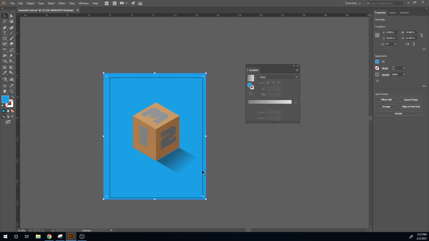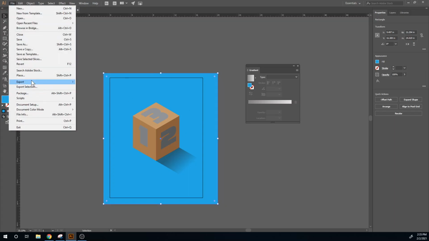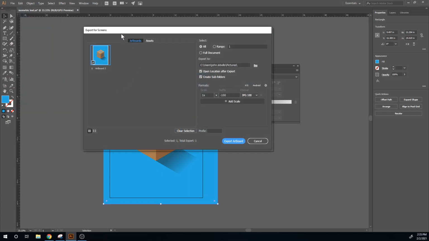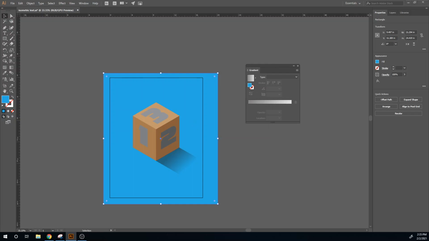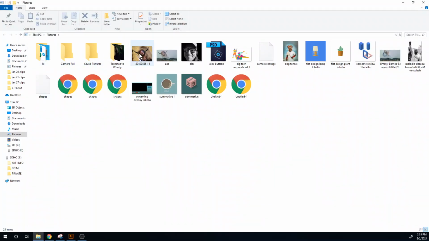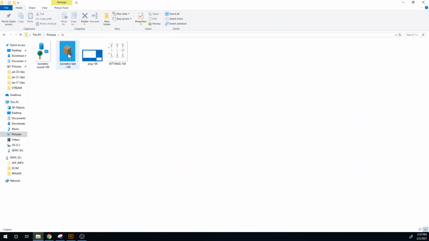And honestly, from here, if you wanted to alter the shape of the canvas, you could. But let's just go to File, Export for Screens, and save this somewhere. Make sure you click on this little file here. Call it Isometric Text. Export. It should open up the file here. Here's 1x, and here is our isometric text.